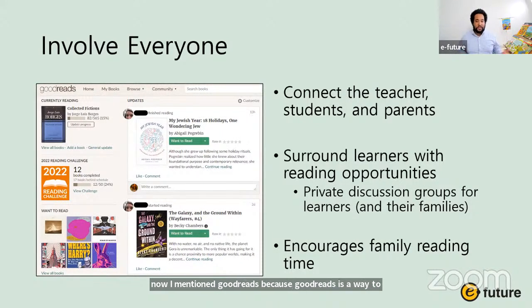Now, I mentioned Goodreads because Goodreads is a way to involve everyone. And when you use digital spaces for extensive reading, you want to make sure that you as the teacher are participating in it, but also have the parents participate if they can, along with the students. So don't leave the students and abandon the students online and social media spaces. That's not going to help them. But with things like Goodreads, you can create private discussion groups with your students that allows you to ask questions to your students, to make book recommendations, and to also just keep parents in the loop on what's going on. And you can do all of that with Goodreads, and just as long as you're talking with families, it'll work out pretty well.